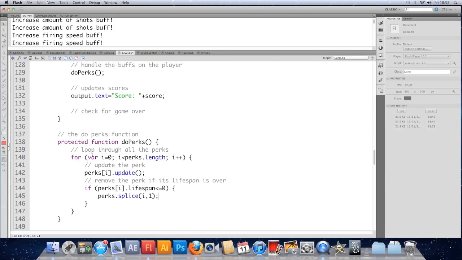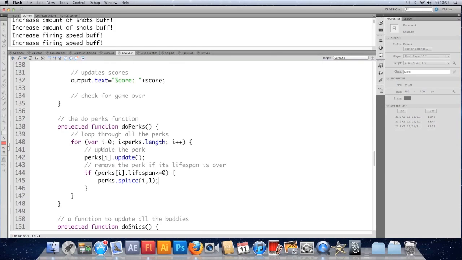Now this at the moment isn't ideal because we're counting up through this array. So say we've got 10 perks, and of those perks, perk 5 is out of life. When we get to perk 5, we'll remove it. So effectively, perk 6 becomes perk 5. And we carry on through this for loop.